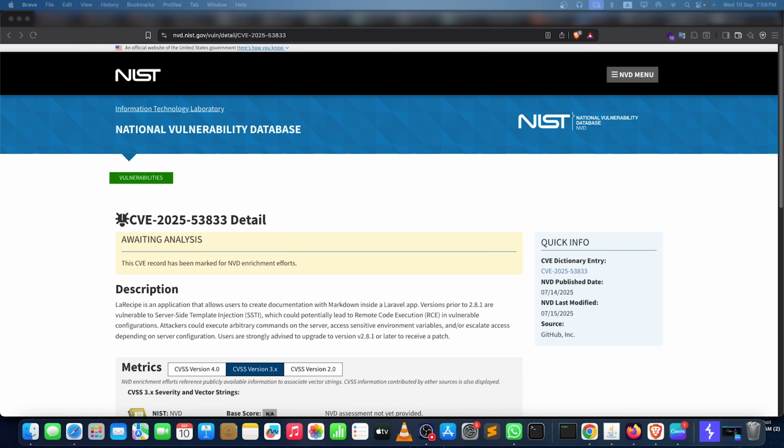So here we are on our computer screen, and we are taking a look at another SSTI that can be leveraged into RCE. It is in LaraSCP, an application which allows users to create documentation with markdown, and it has a particular type of SSTI. Basically it is in Laravel applications. Versions prior to 2.8.1 are vulnerable, so if you have any target using this version or earlier, that can be juicy information.